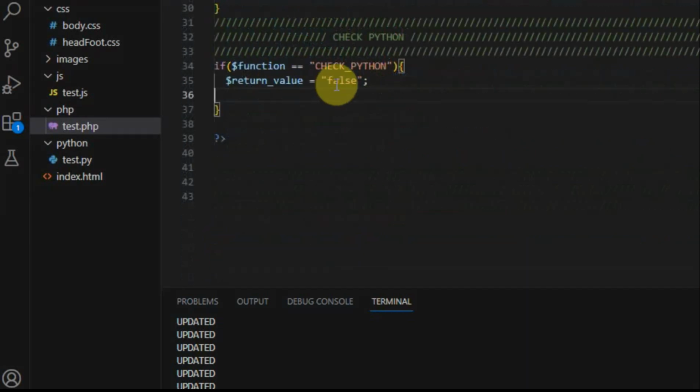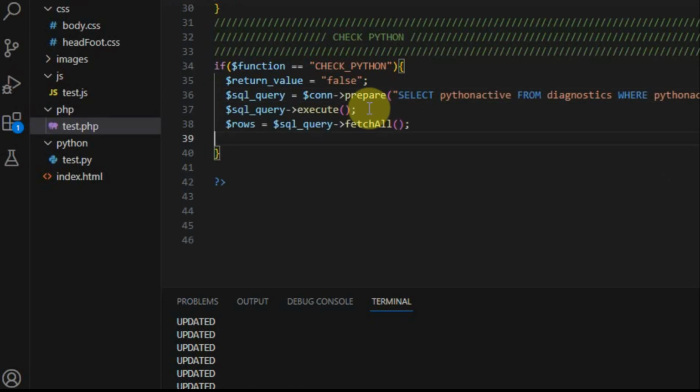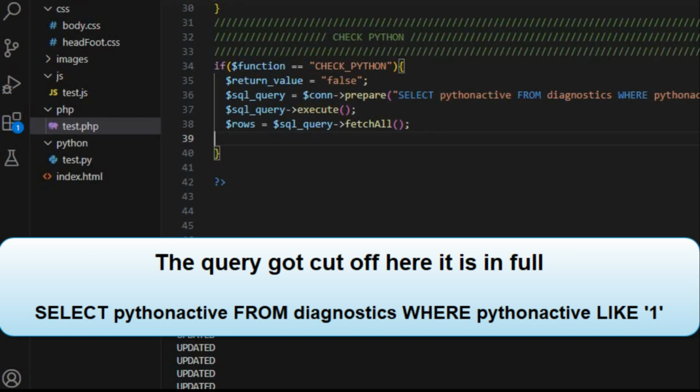And I'm going to initially set my return value to false. Because if it finds that 1, we're going to want to return active. But now I won't have to change it if I don't. It'll just return false. So I should either see false or active. And then I'm going to create my query. So I'm going to use my connection. I'm going to prepare this SQL statement.